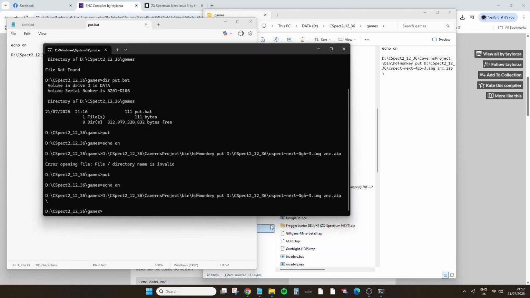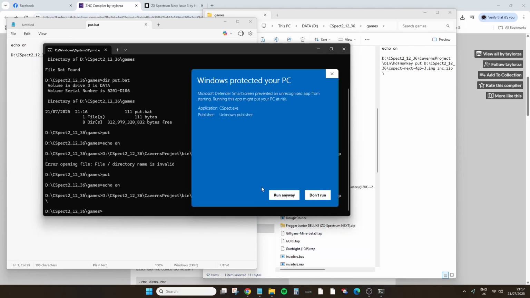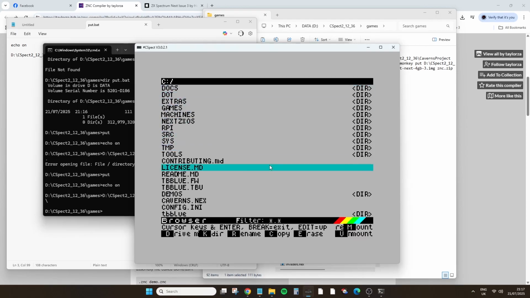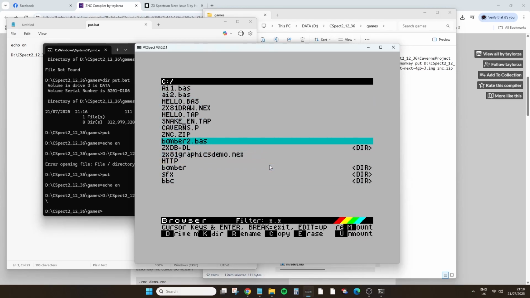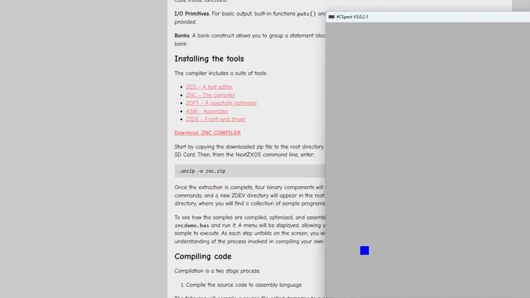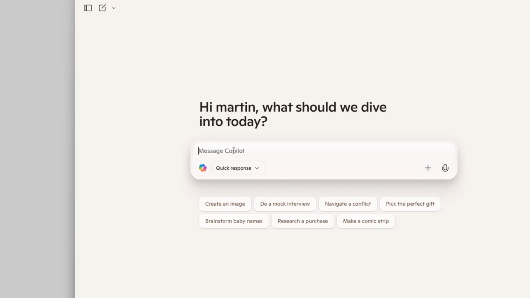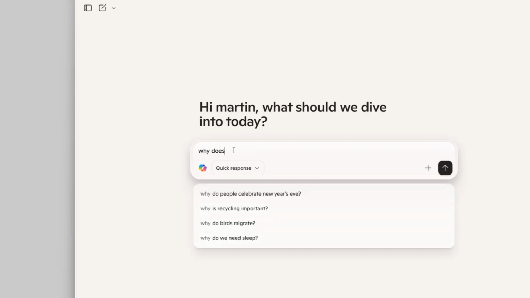Then going into CSpect and going into the browser, down at the bottom I should be able to see that znc.zip file, which is there. So then if I go to the command line and try to unzip the file, so it's .unzip -o and then the file name, it's saying there's no such command unzip. So I'll jump onto Copilot and ask where this unzip file comes from, and why I don't have it in CSpect.